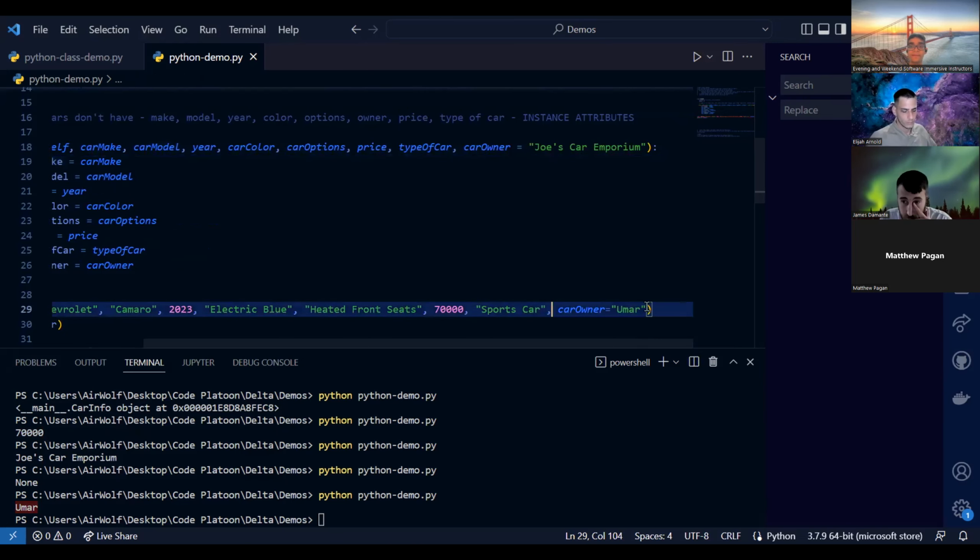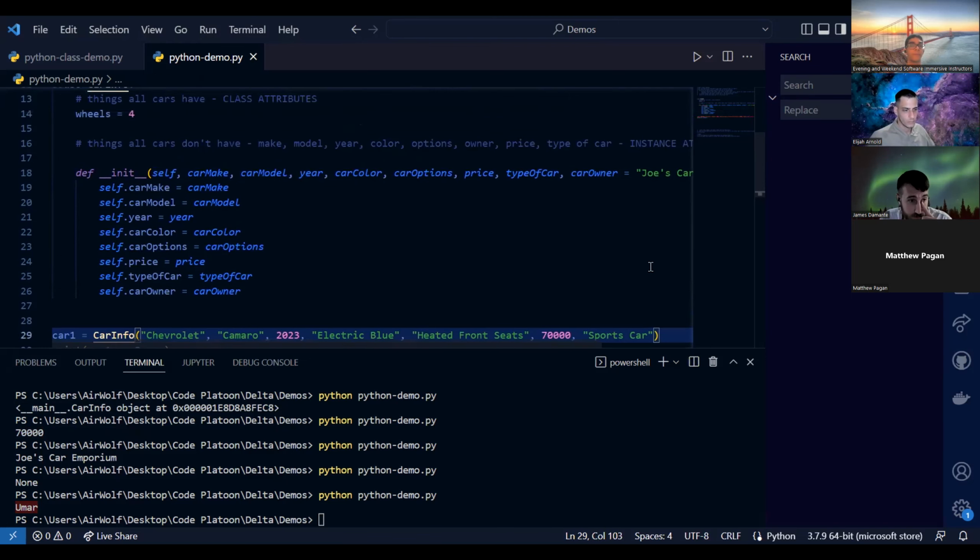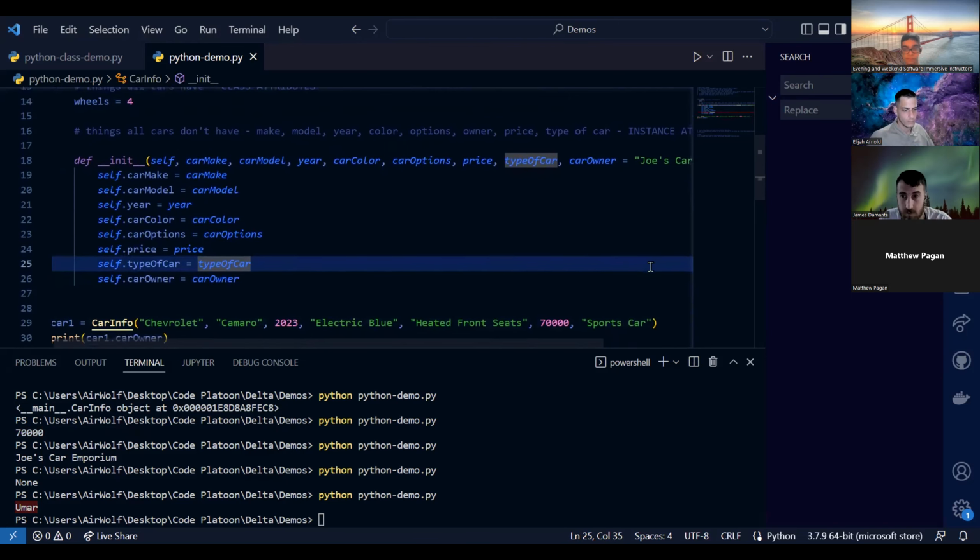So does that make sense? Any questions about setting up the classes or making the pre-filled parameters?